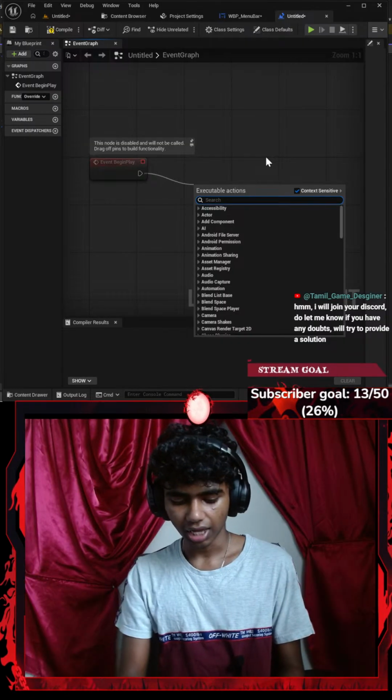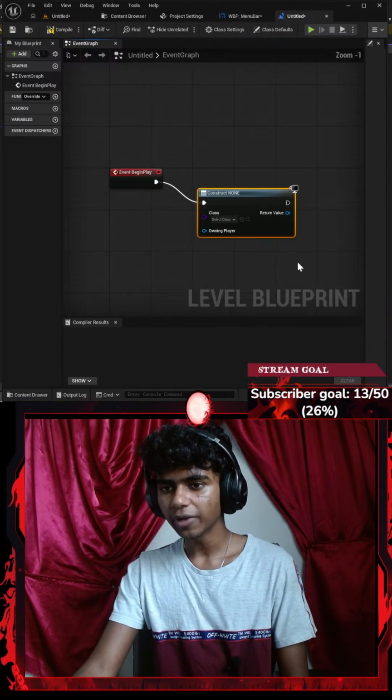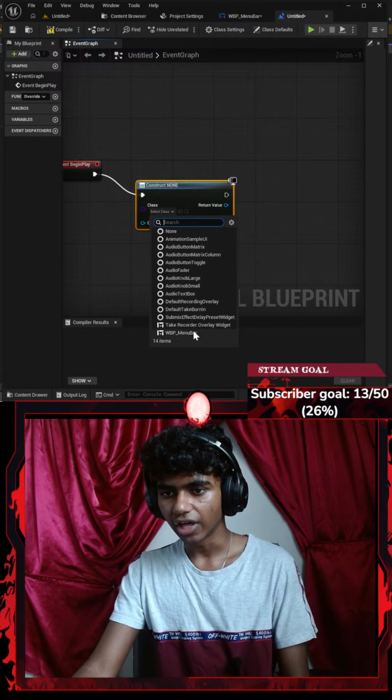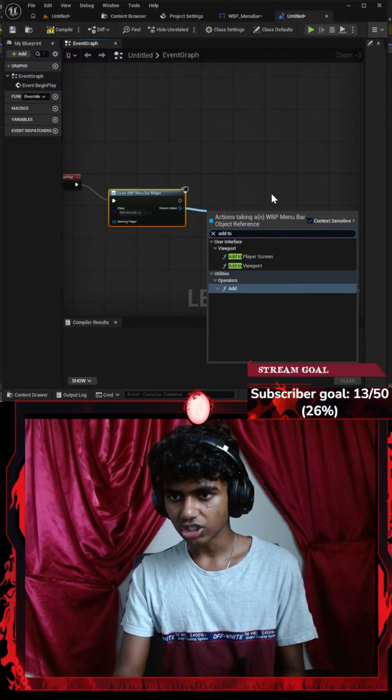Okay, here's the thing. I could go ahead and create a widget. I can do this, but I don't feel like doing it because I've already done this stuff. I know how to do it. I want to learn something new. Let's go with add to viewport.